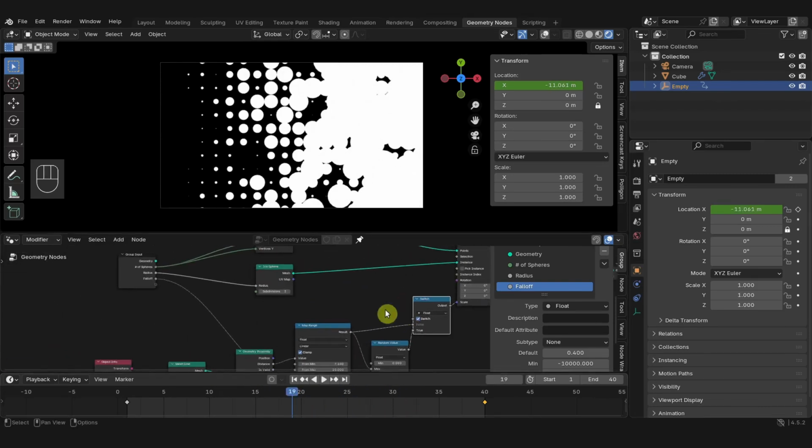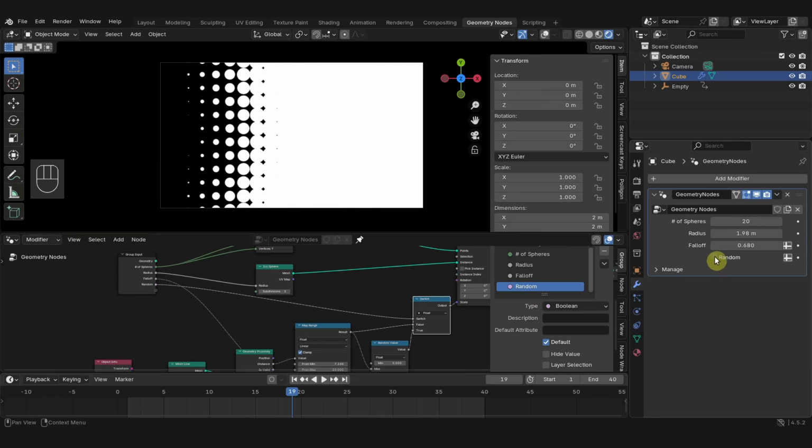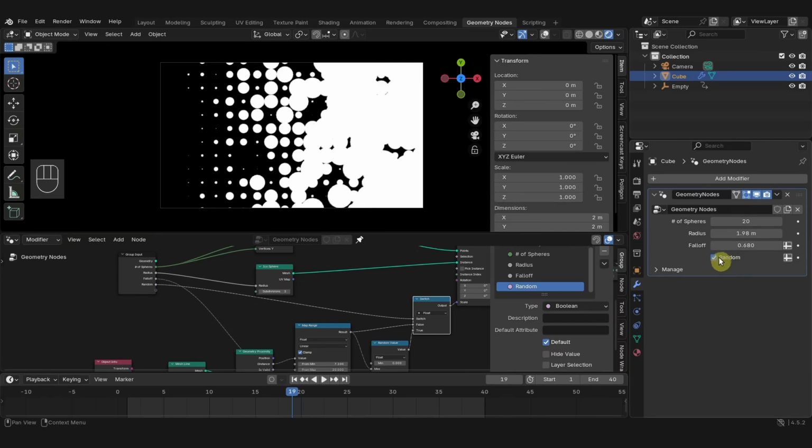And of course, we can just bring this to our group input here for the switch. And let's select our cube, go to modifiers, and here we go, switch. We'll call the switch random. So that'll be yes for random.